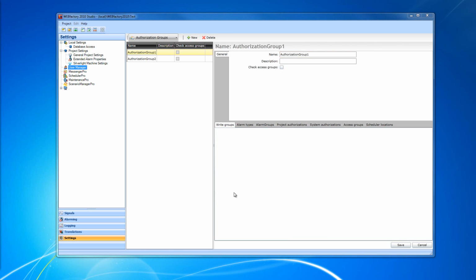Let's focus on the bottom part of our authorization groups window. And the first thing we're gonna see in our bottom panel is the Right Groups tab. As we have no right groups defined, we're gonna do this later. I will explain to you what the right groups are.